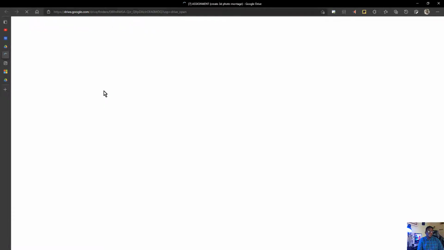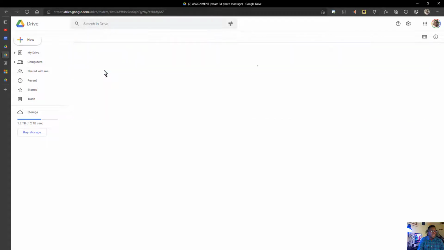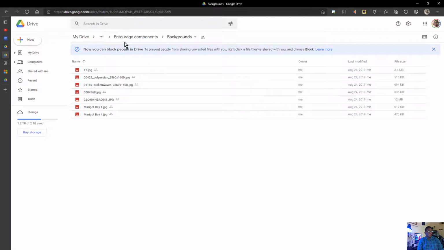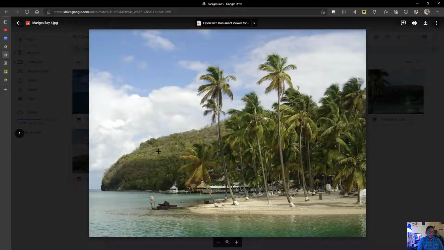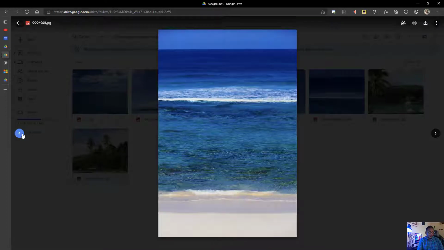Let's click on that. And let's look at entourage components and look in the background folder. And from this folder, you can see, let's put this on 3D view here. You can see the different background options that we currently have. So we are going to choose, let's see, this one here. This one here looks pretty good. That also looks nice. There's another one there. Another one there.